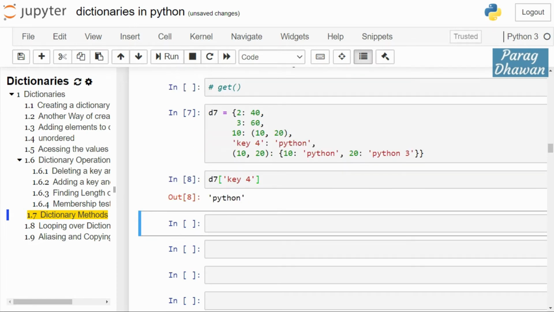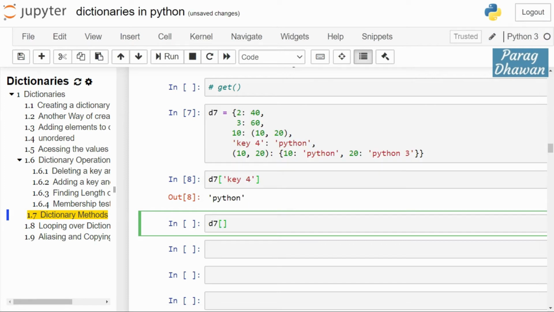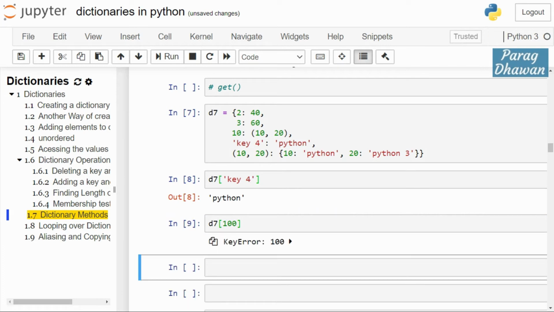What happens if we call d7 and access a key which is not present inside the dictionary, for example d7[100]? In this case the key is not present, therefore it throws an error. This error can be avoided by the get method.